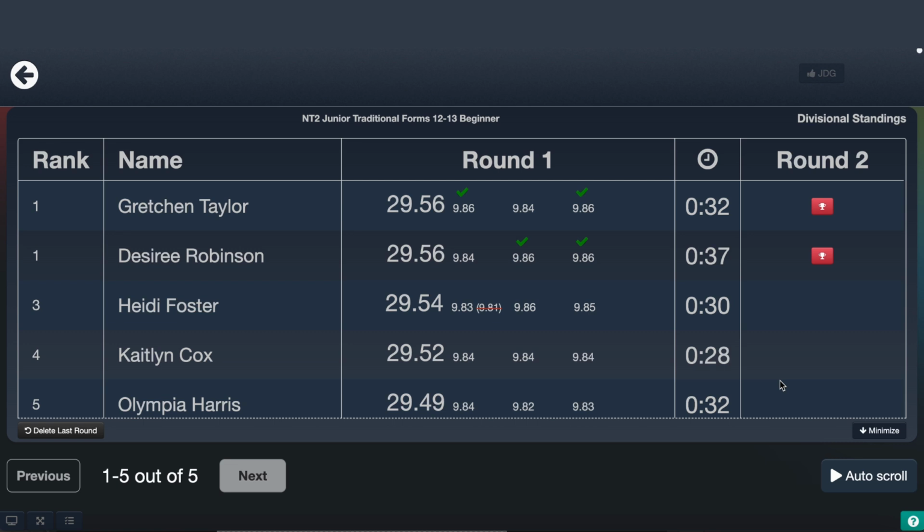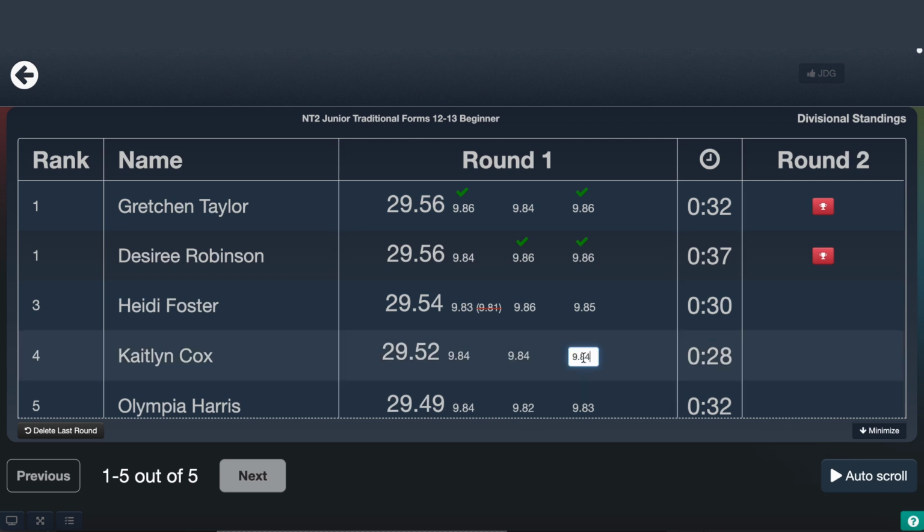Now you have entered all the scores. Look at Heidi Foster's scores, 9.91 next to 9.93. The standard deviation rule was applied automatically. The score 9.91 from Judge 1 was changed to 9.93 according to the rule. If any of the scores are entered incorrectly, you can still change it here on the screen by clicking on the score that has an error.